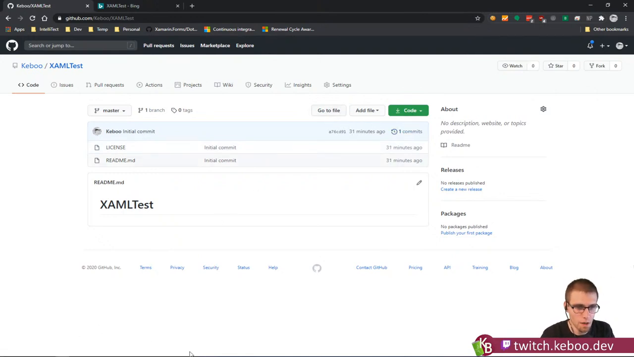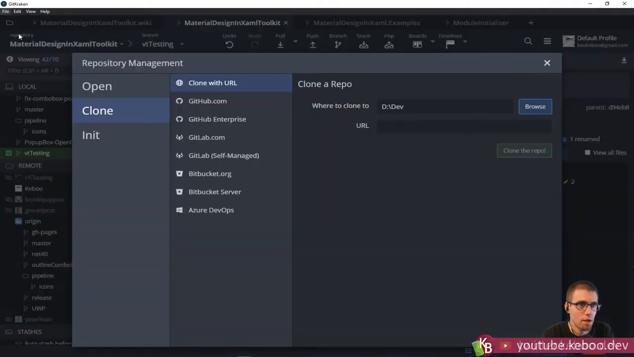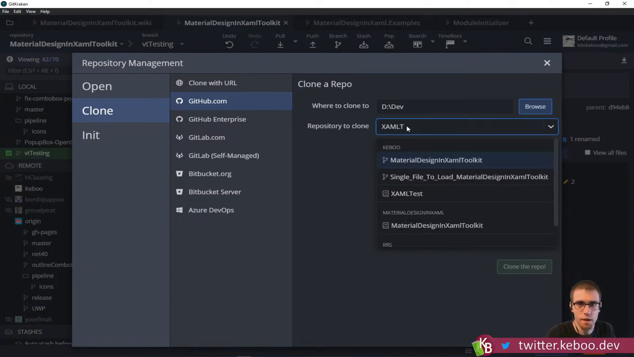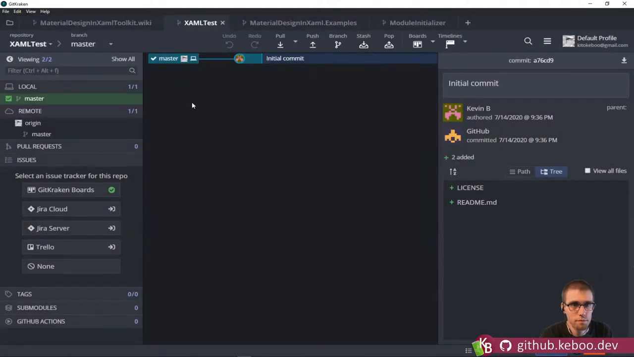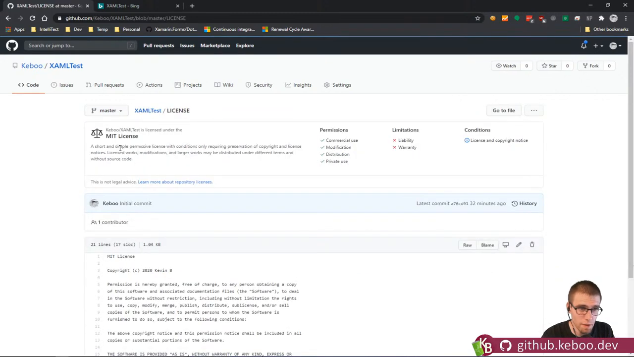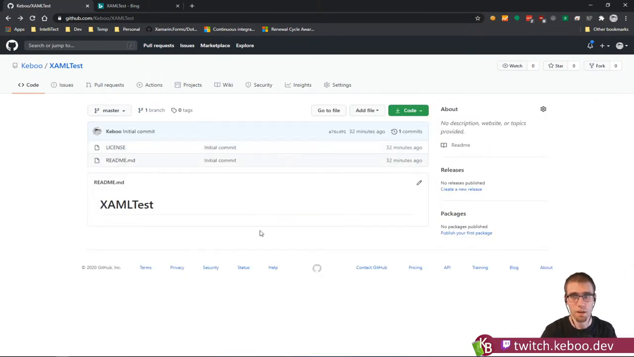So we are going to move it. So this is going to be big and ugly, and we're going to do it anyway. Let's see. Clone repo, GitHub, XAML test, right? And then we're gonna move all of the code. Yeah, go ahead and open it. And this is pretty much a fresh repo. I gave it a name. I told it to initialize with an MIT license, and I don't think I checked anything else. That was pretty much the entire extent of what I've done so far, which is pretty much nothing.